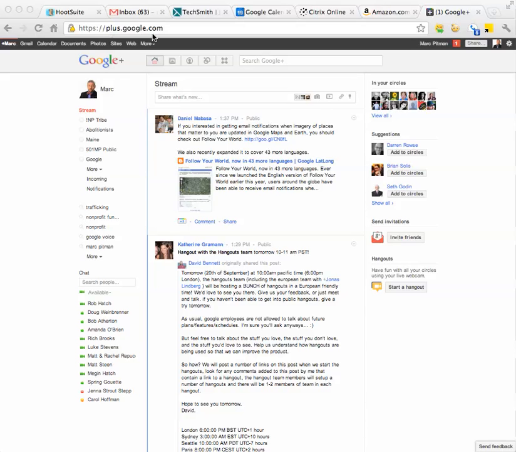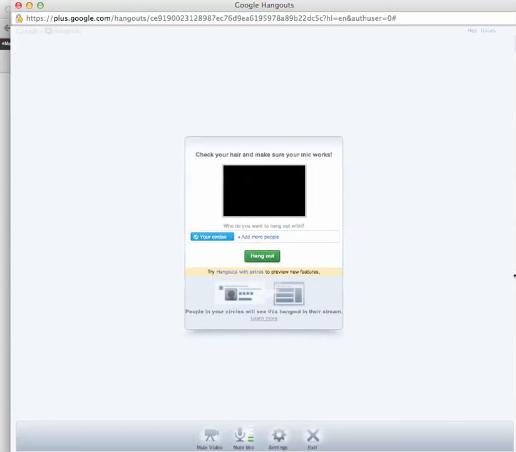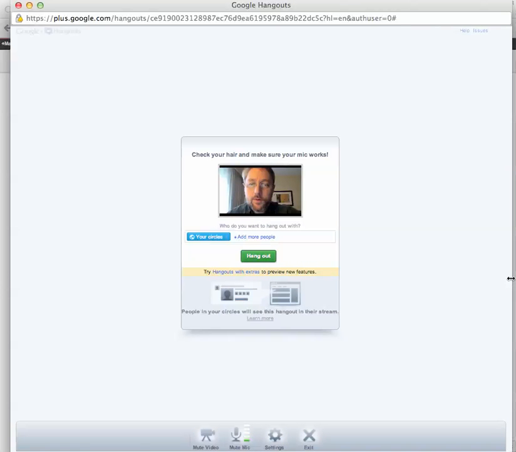First thing you need to do is go to googleplus.com, so plus.google.com, load up your account, and then you'll see on the right here, underneath the suggestions and invite friends, you'll see start a hangout. So you click on that, and if you've already downloaded the software, it loads it, otherwise it'll ask you to download the software.